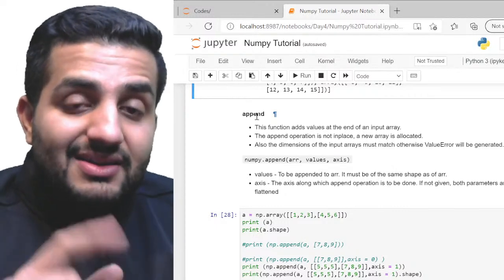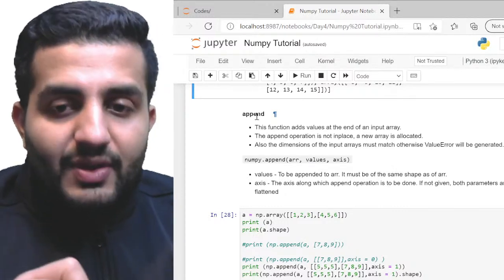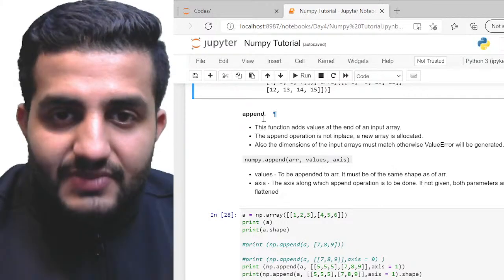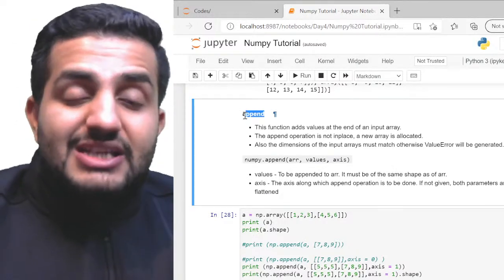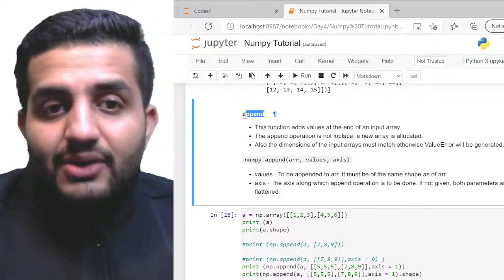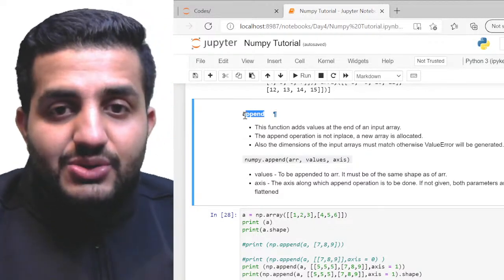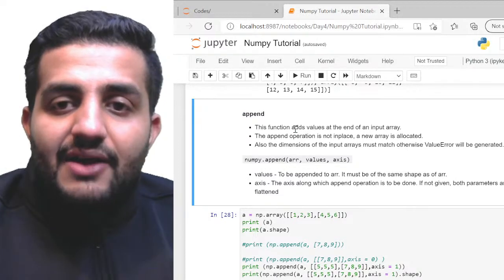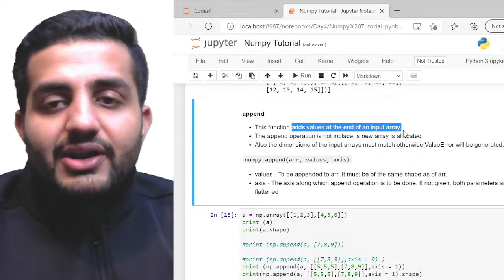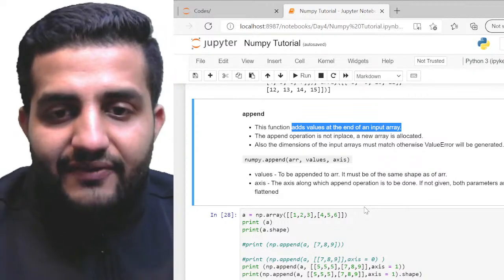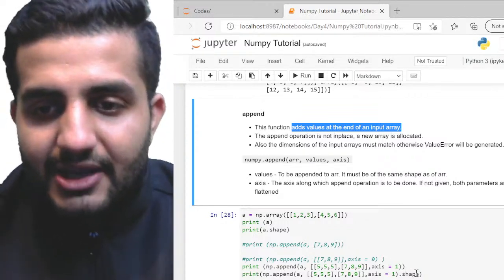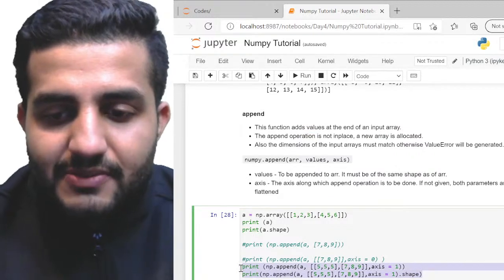Now look at the third joining operation, which is append. What does append do? Append works similarly to your list append. When you append to a list, what happens? It gets added at the end, right? So it's basically a similar thing here. It adds values at the end of your input array. But let's figure out how it identifies the end. Okay, let me print it one by one, then you will understand.